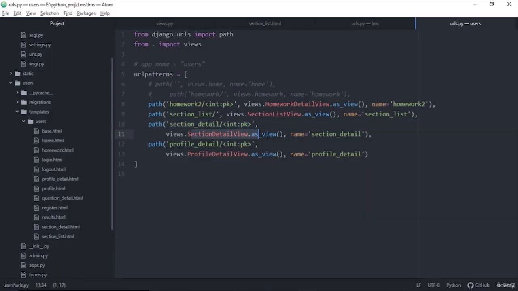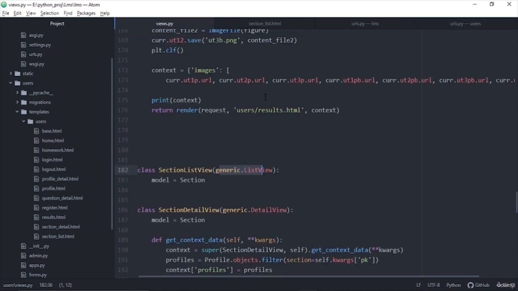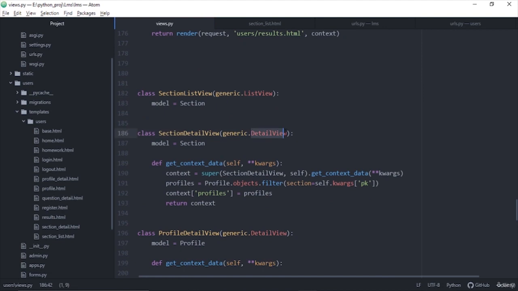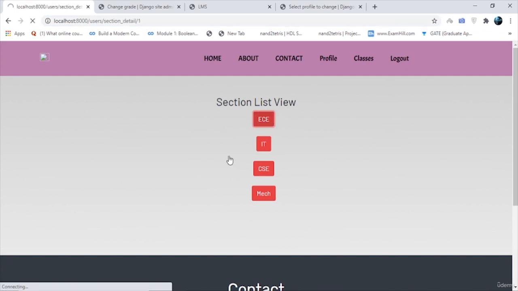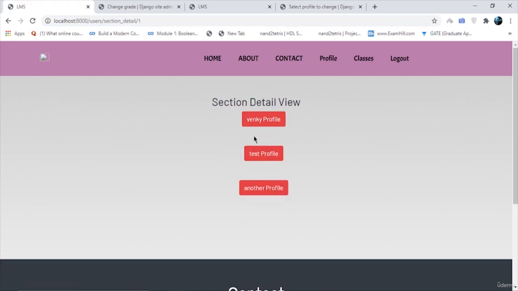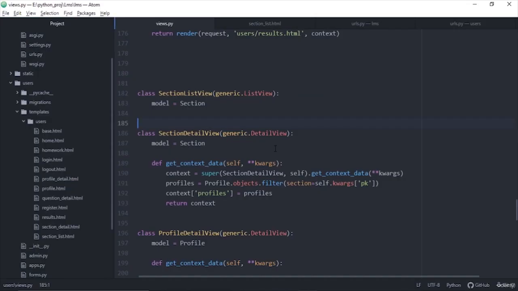The PK is going to be received in this section detail view, which is the exact view here. So this is going to be a detail view, because it's going to accept primary keys and show a particular department's details. So this is the detail for that particular department, right? It's not just a list, it's going to take more.